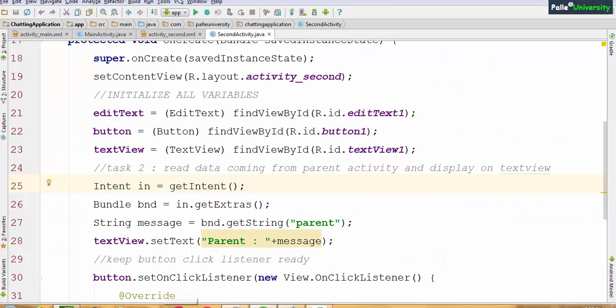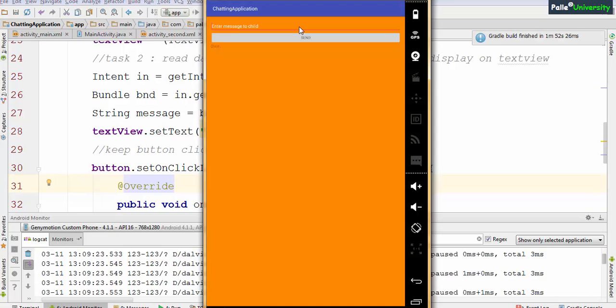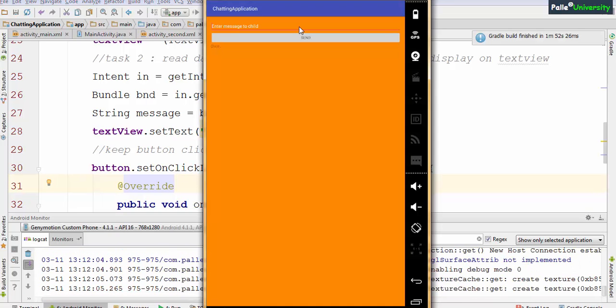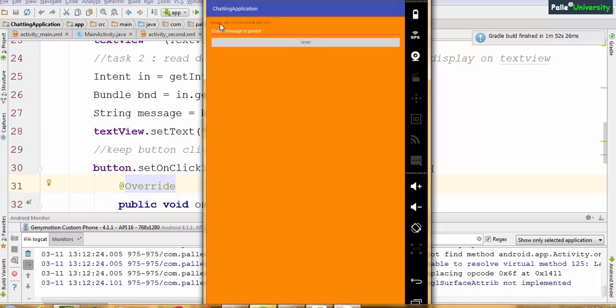Now I will open Genymotion to check if task 1 and task 2 are working properly. Now let me run the application. Now let me send a message to the child activity saying hello child, how are you? Send. So it is displaying here properly. That means task 1 and task 2 are working correctly.